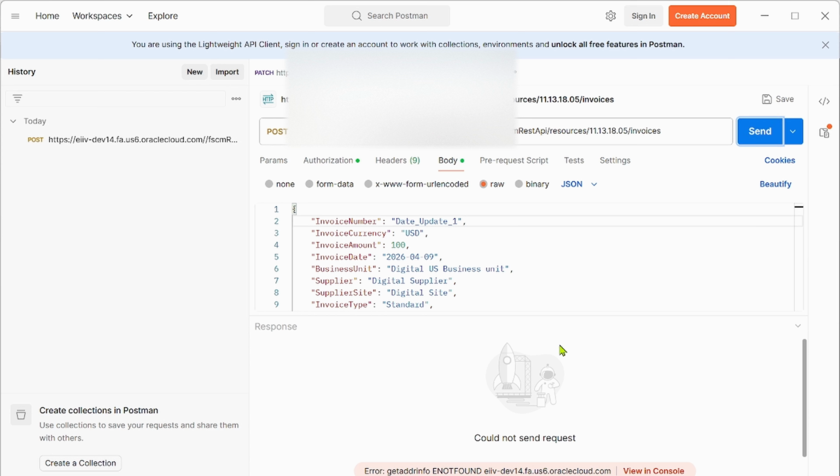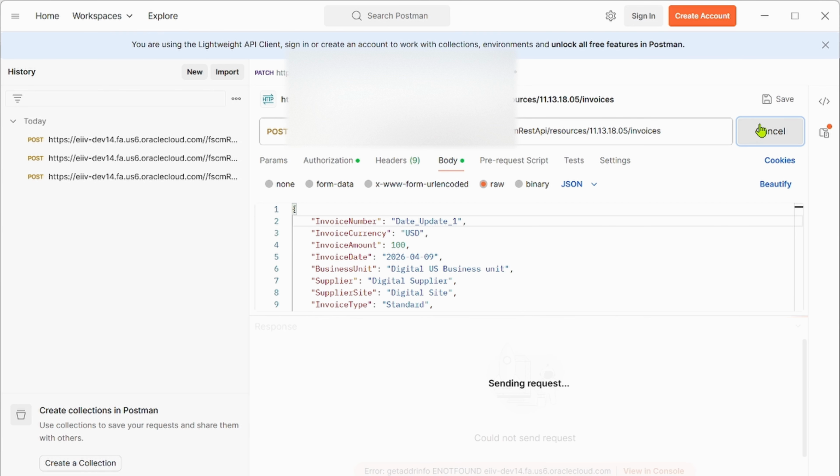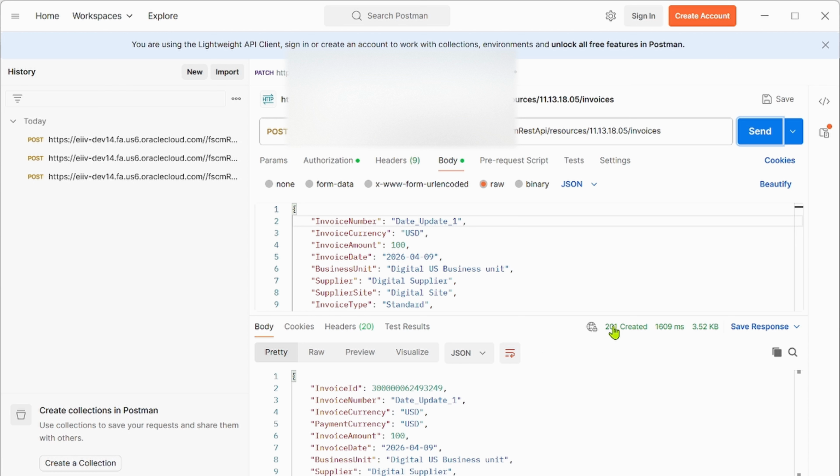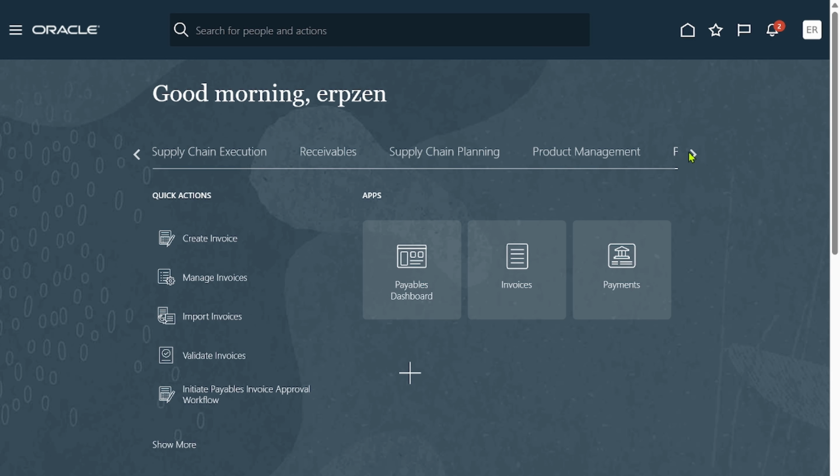If you face this error, don't worry. Again, press send. Now the status is 201 created. That means the invoice is created. Now let us jump into the system and check how the invoice is created, with what date, what are all the attributes the invoice is created.